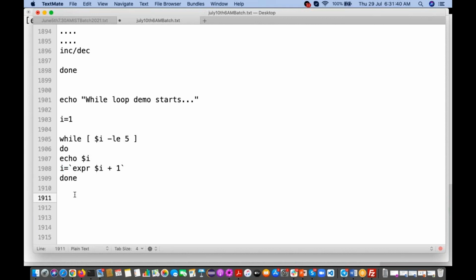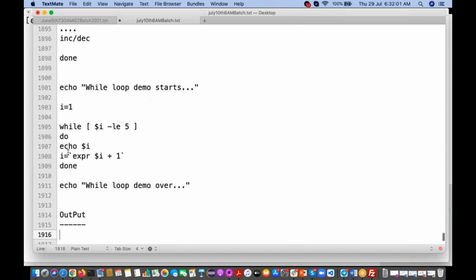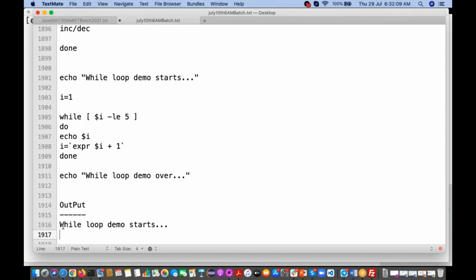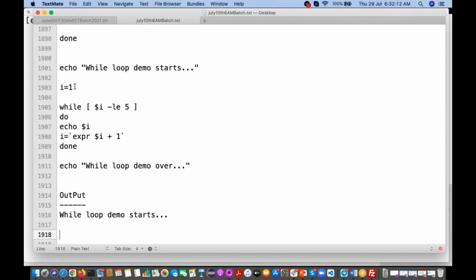After the while loop body, I am going to print one line: While loop demo over. Once you execute this shell script, it is going to execute the first line, While loop demo starts. Then i is equal to 1. Then it will come here.